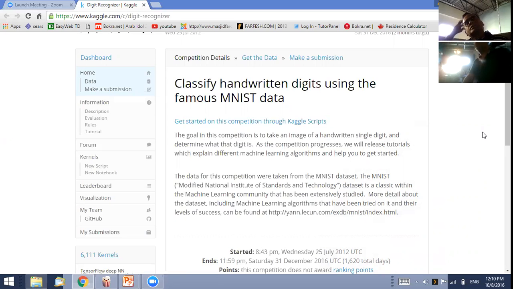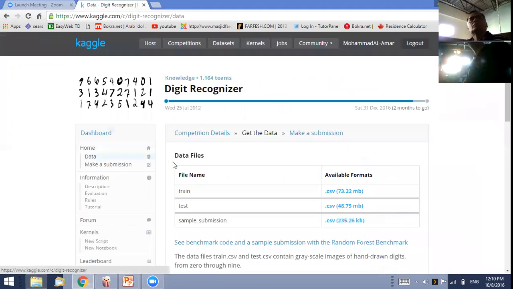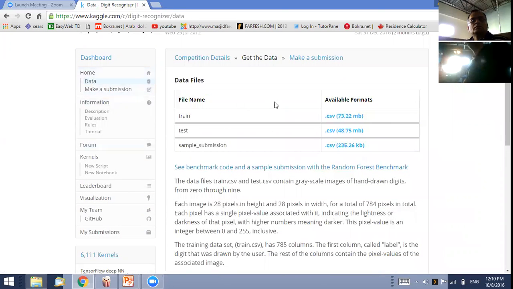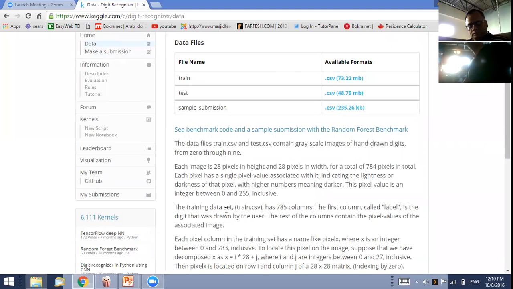Okay. So now these were the competitions about data. What the data is, you can just hit and show you. You can download training data, and how they want the samples to be, and also describe what the data is.